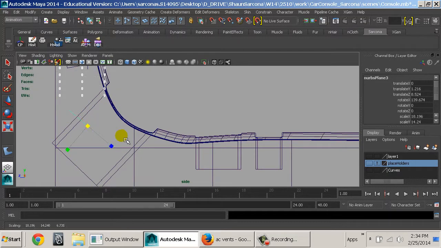Now this guy's a little bit different case. There's nothing really going on with him, so I am just going to rotate him back to that.